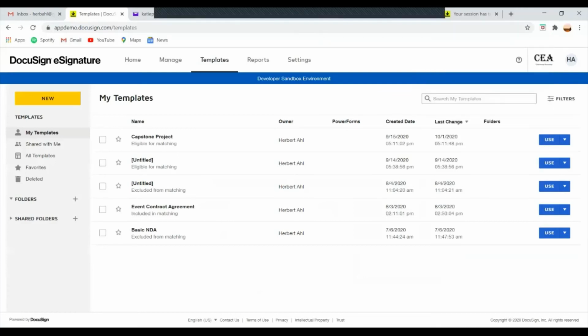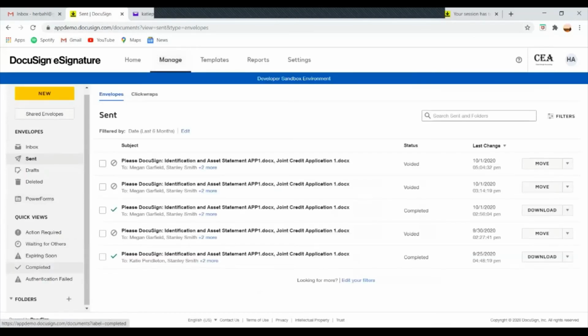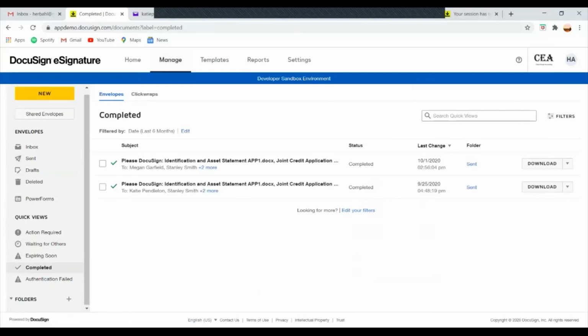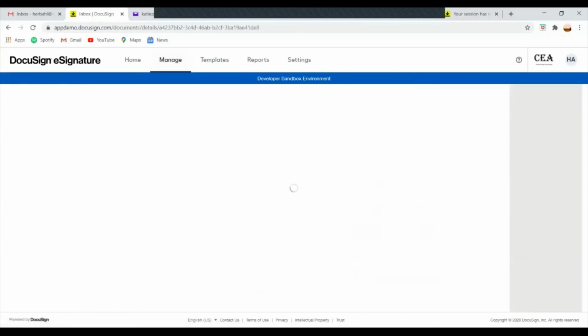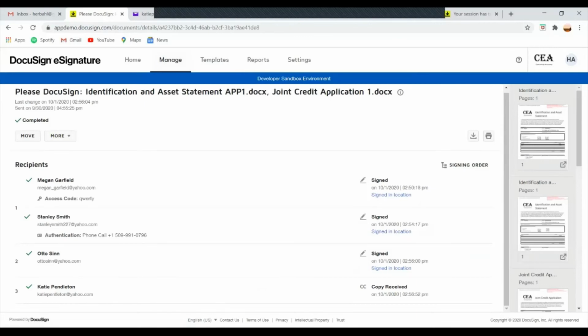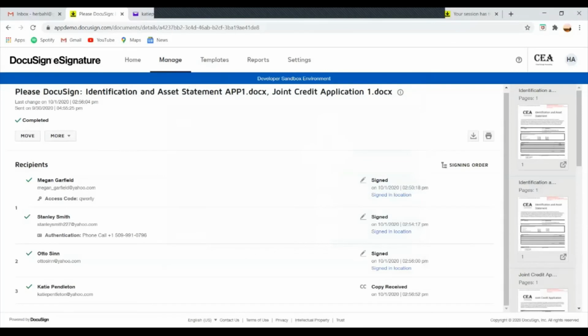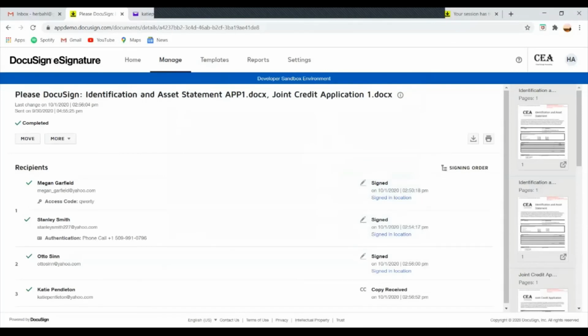And where they would sign. All right, now you go on to manage and you go down to completed. So you've done several of these and you have your completed docs down here. You can see the access code, the phone number, signed. You can see the signing order if you wanted, which this is a fairly basic document, but they can get much more complicated. And you can even download a copy.